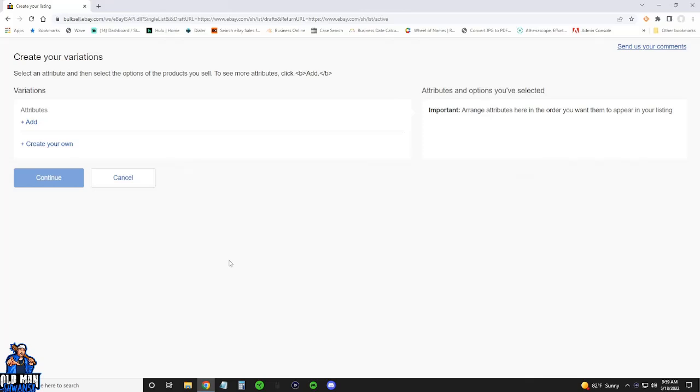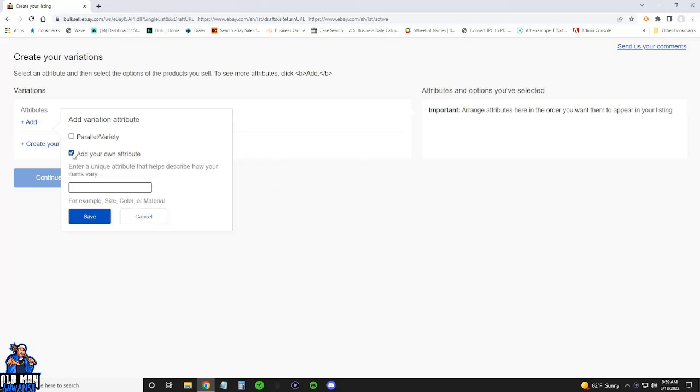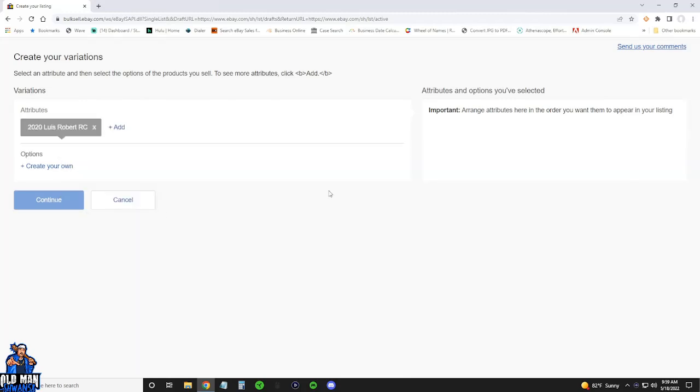All right. So now we're going to add, and what I'll do is add your own attribute. And here's where you're going to put the main category, like what you're doing. Even though it's in the title, it's Lou Bob Rookies, you're going to put 2020 or list it however you like, Luis Robert RC. Save. Now it's up there already.